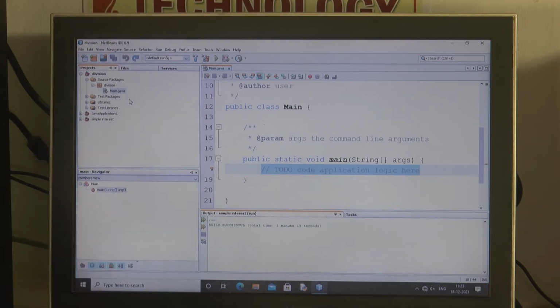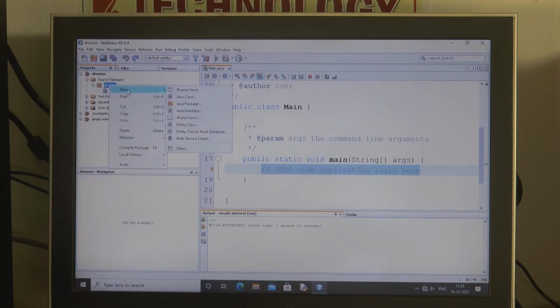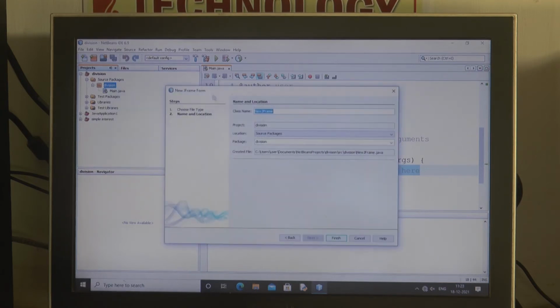As you have to enter the data using the text field controls, you have to create a form. So how to create a form? Right click on the Java package, new JFrame form. Right click on this application, then new JFrame form. You have to create a form name here, for example, div, division. Finish.